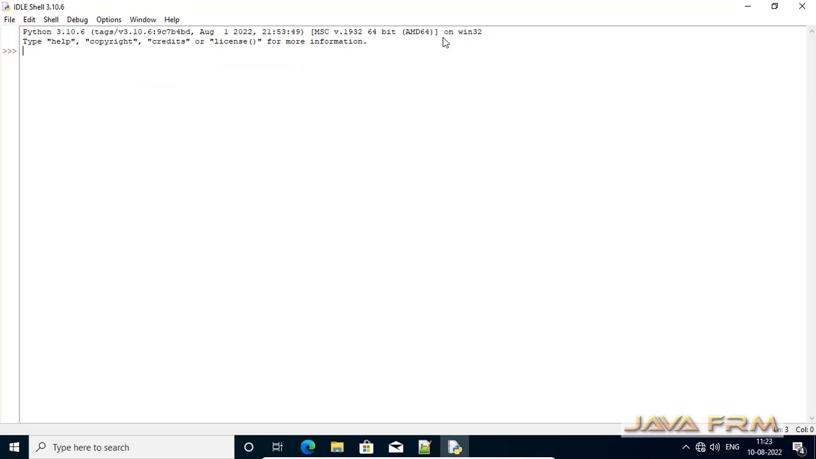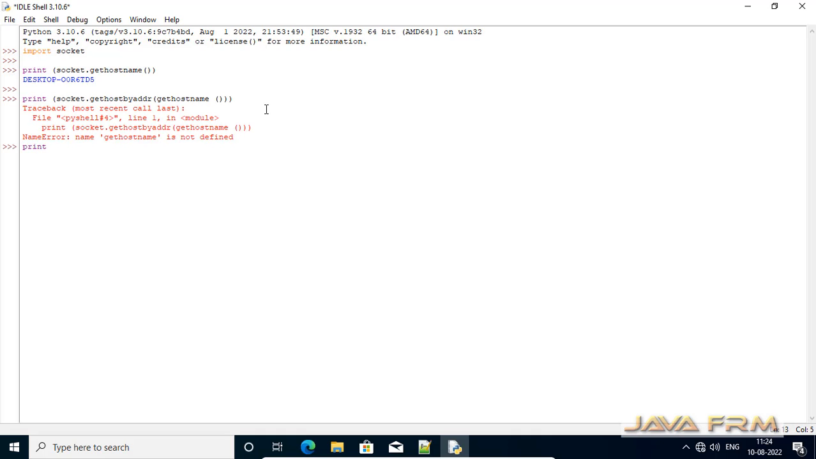So first I am opening the IDLE. Here I am importing the socket module, import socket. So this is my first statement, socket.gethostname. This will print the host name of the computer.